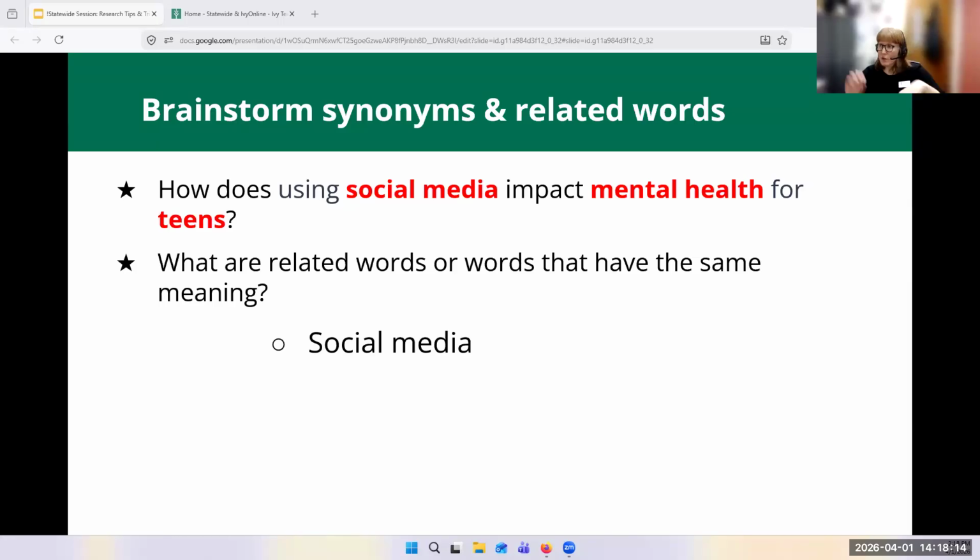Yeah, that's okay if you want to unmute and say whatever you need to. Online platforms, digital platforms, specific platforms, you could get really specific, like TikTok, Instagram, social networking. Those are all different ideas or words for social media.